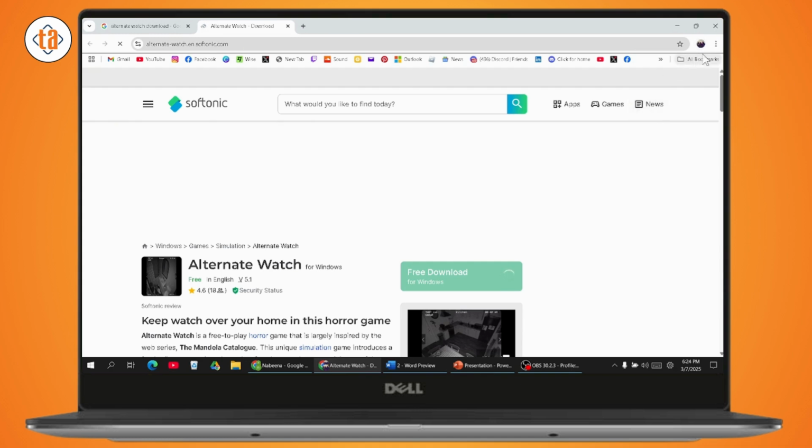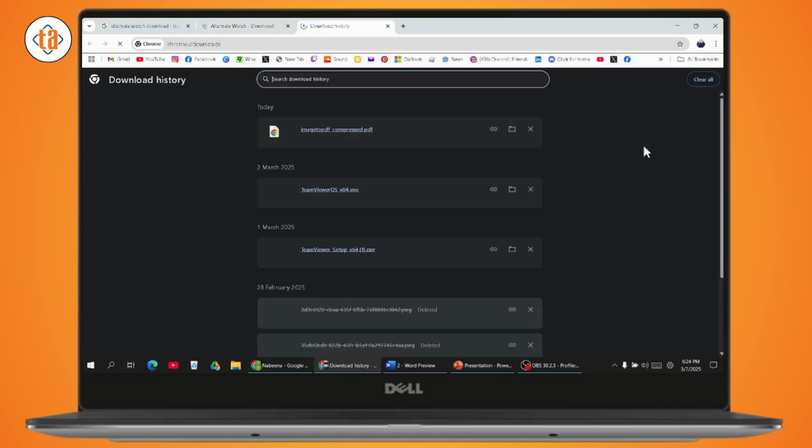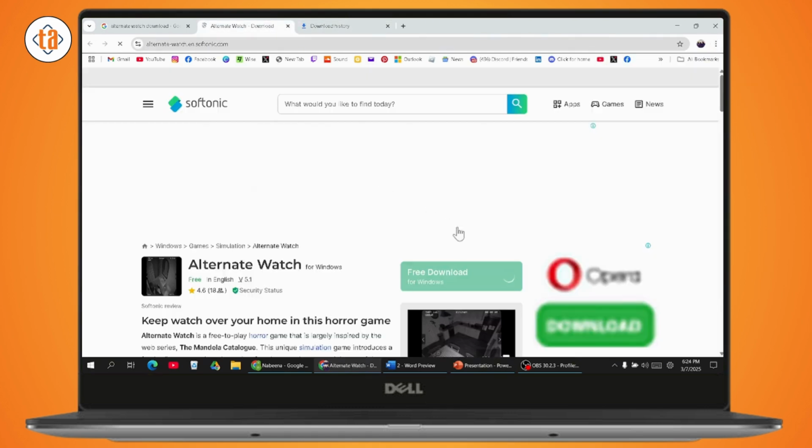And on the top right, you will have your downloads section, or you can also go with the three dots. And here you will have the downloads. You can go with the downloads and here you will have the file. You can double click on the file and you'll be able to install it.